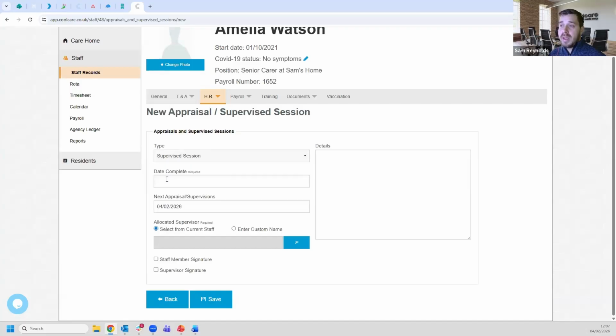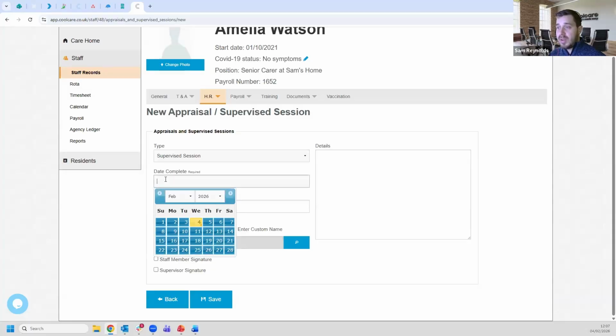Then it will ask you for the date complete, saying when this was done, and you can pop in your dates on there, as you can see, which could be today's date. You can backdate them, or you can even put them in ahead of time in the future. It's completely up to you on that. But I'll say it should have been done today.